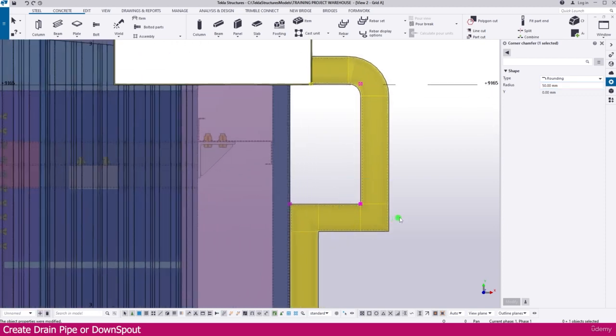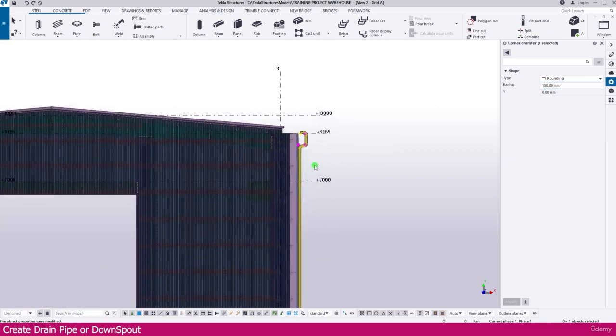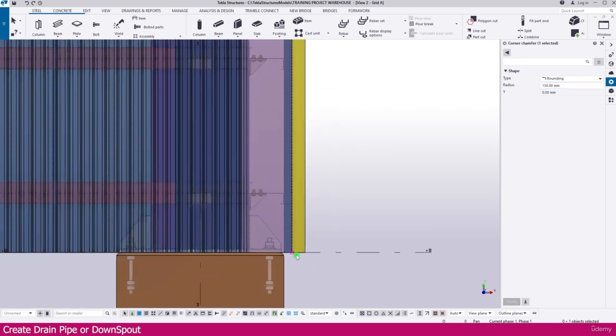Now select this side, also I just make the rounding 50, then enter, then select this one, this side I just make the rounding 150, then enter. So we gave a higher radius here, and here we used a lower radius. Now just place it like this. If you go down, you can see the pipe here.